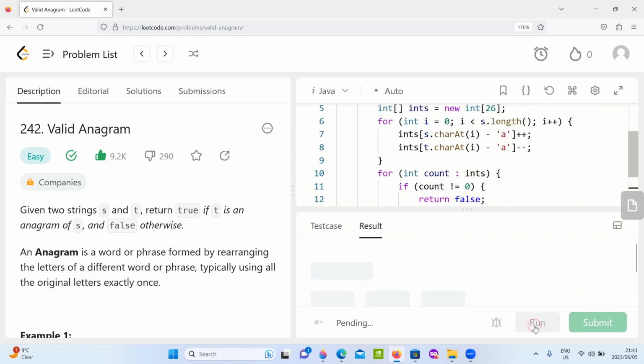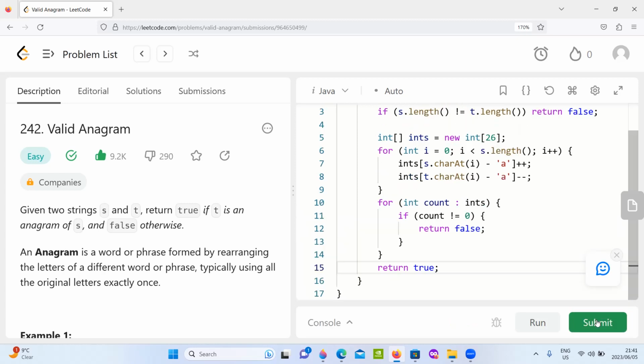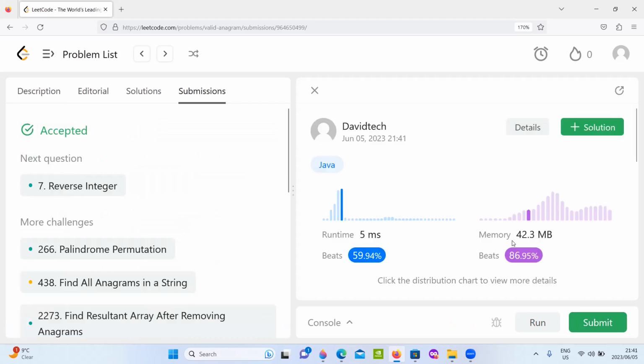Let's just run it to see whether our solution works. All right, so we have our tests accepted. Let's just do a submission quickly. Okay, so it does accept it without any issues.